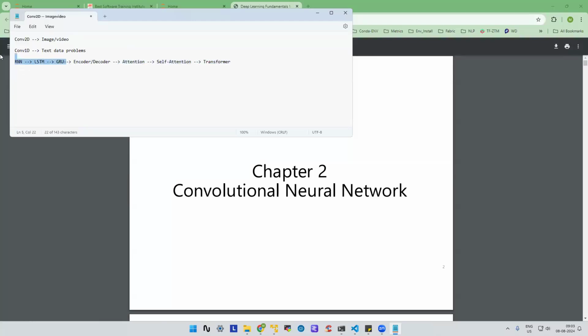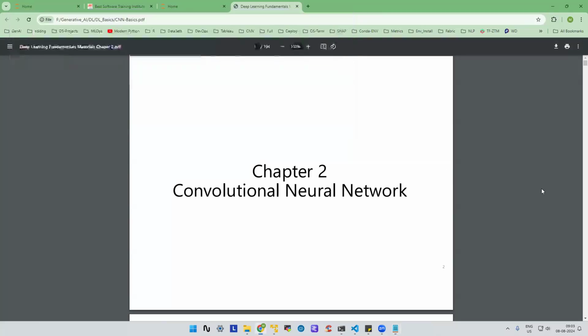And tomorrow we will see these three, and thereafter we will have a session on the remaining options, which we will see as part of generative AI. So today we will see this convolution 2D.